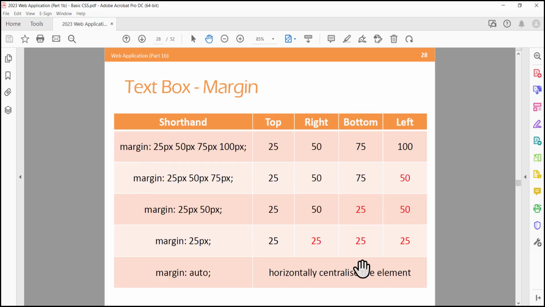So margin works the same way. The four values that you enter are for the top, right, bottom, and left. And if you only enter one value, 25, that means that the right, bottom, left will follow the top value. In the case where you state that the margin is auto, then it will horizontally centralize the element.